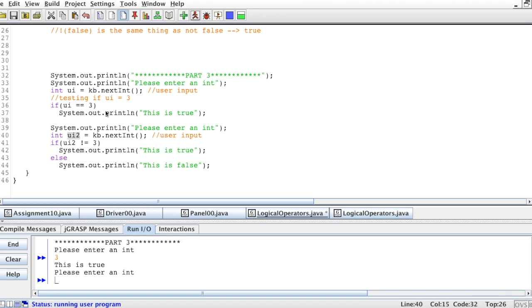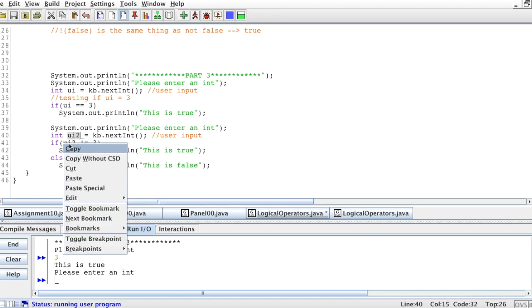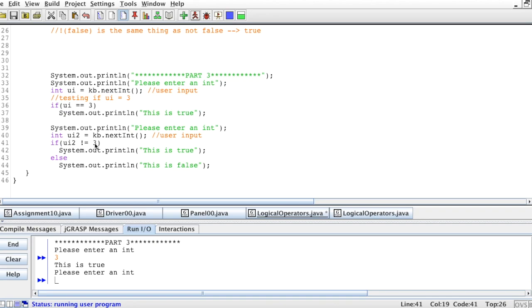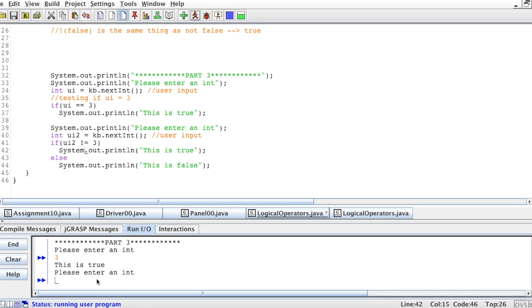So we're going to enter another int, and this time, instead of checking if it's equal to 3, we're testing if it's not equal to 3. So that's an example of a use of the logical not. So let's enter 4 here and see what happens. So this is true because 4 is not equal to 3. It's going to print out this first statement.